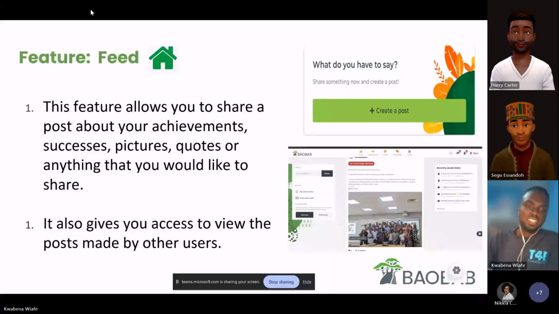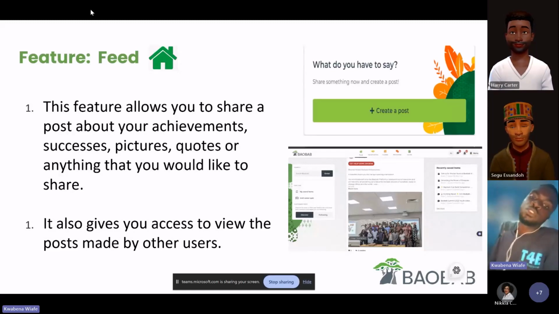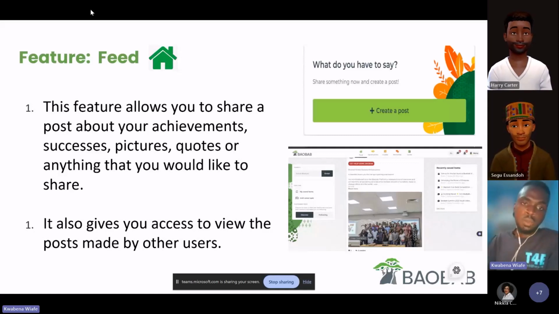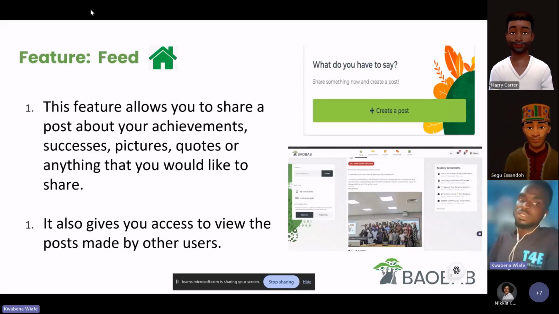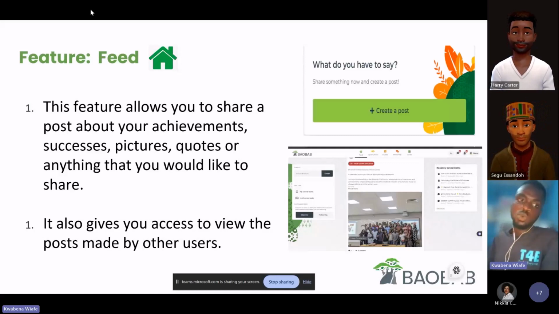So it's more like it's for Africans, because the two major languages that we Africans speak are English and French, and there is a platform that accommodates both, the Francophone and the Anglophone countries. So this feature, the feed feature, is just like any other social media platform. It allows you to share posts about your achievements, success, pictures, quotes, and anything that you like to share.